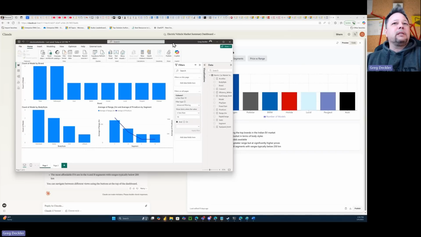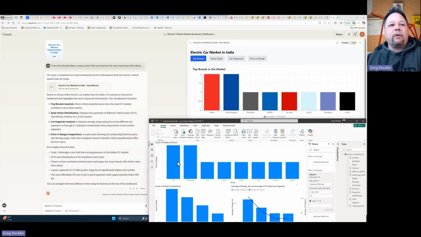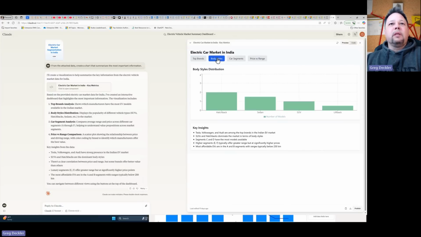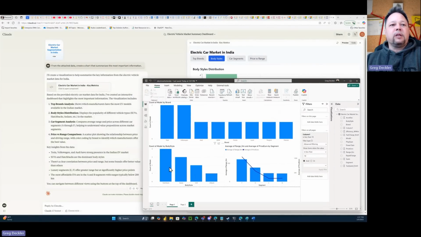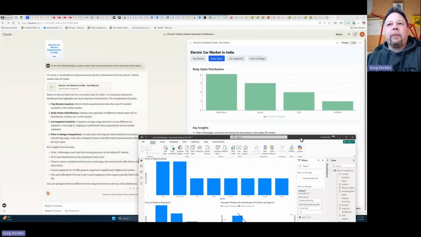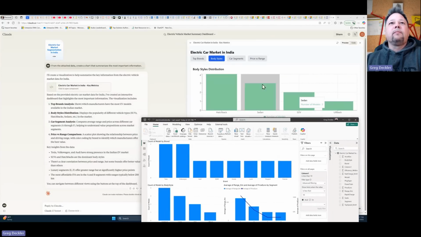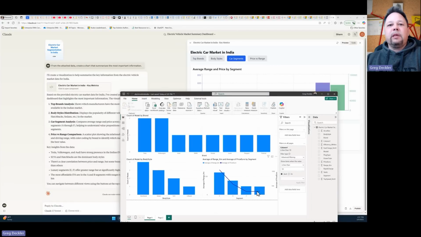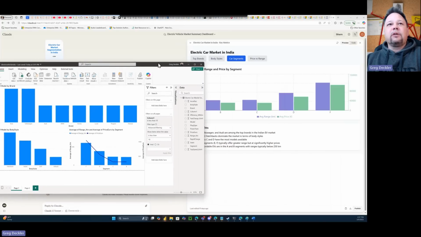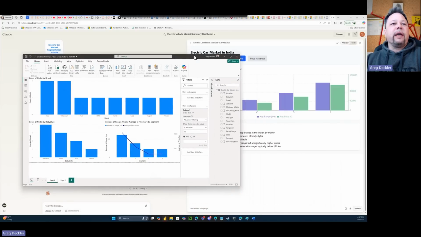Now you can see that we basically have the same exact thing. We've got Tesla and Volkswagen, and then Audi, BMW, and all of these other ones, so this graph is the same. The body styles: hatchback, sedan, SUV, liftback. We've got the same data. Car segments: F, D, C, and B, the same thing. Obviously the clustered column chart doesn't support two different y-axes, so I had to use a line chart and column chart. Limitations of Power BI.